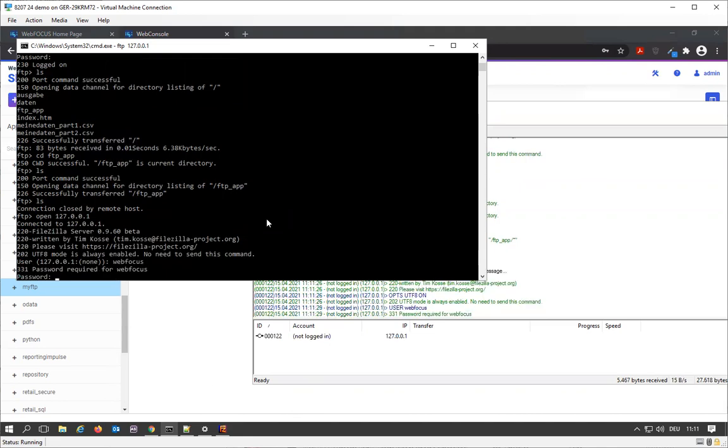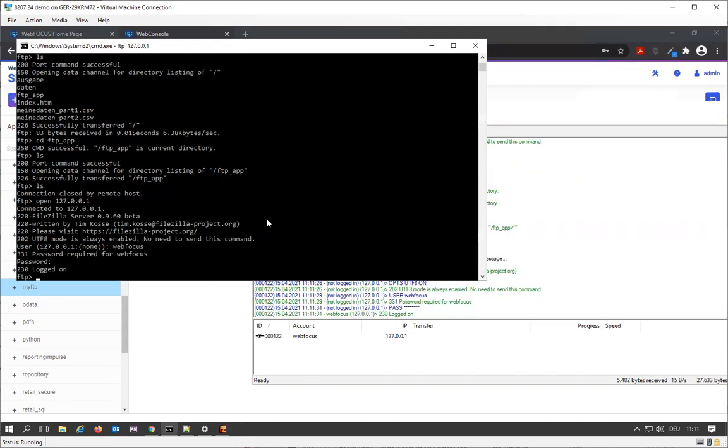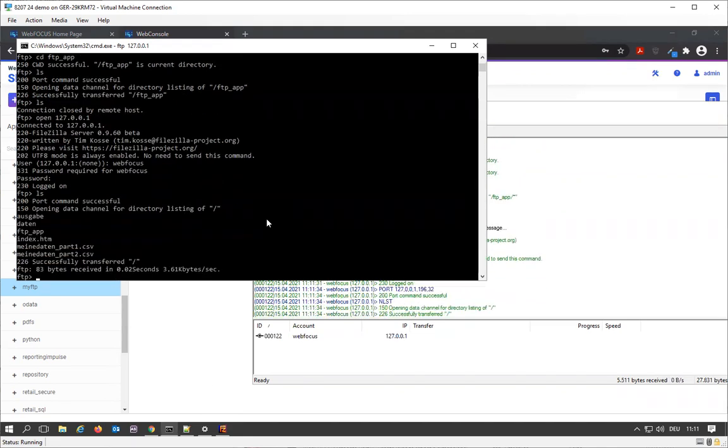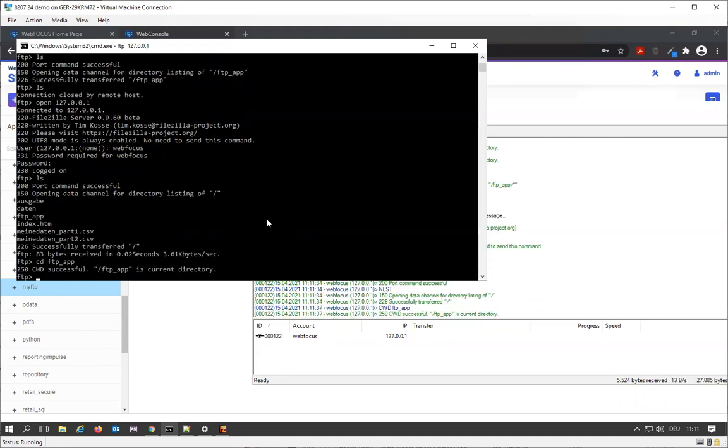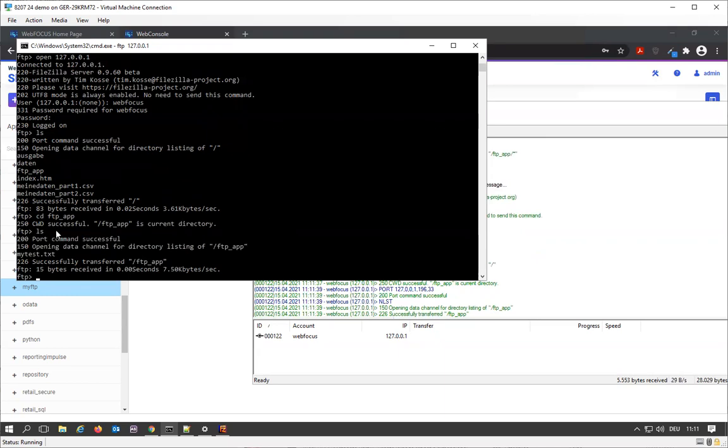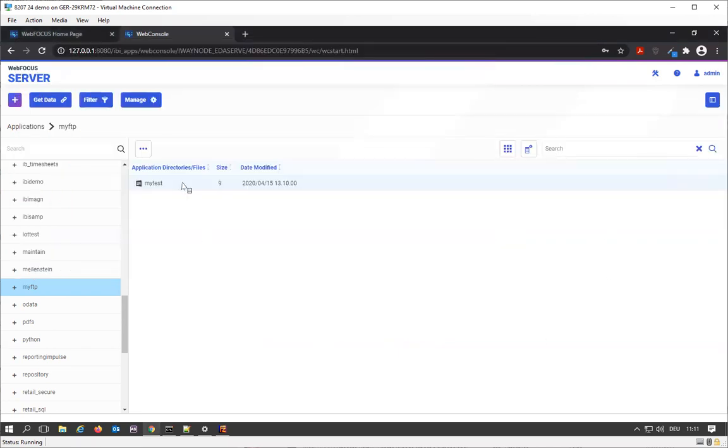Log in with my secret user. Look into the folder. We have to go to the FTP_app folder. And there's my test.txt file that I just created. So very easy to load files in that folder.